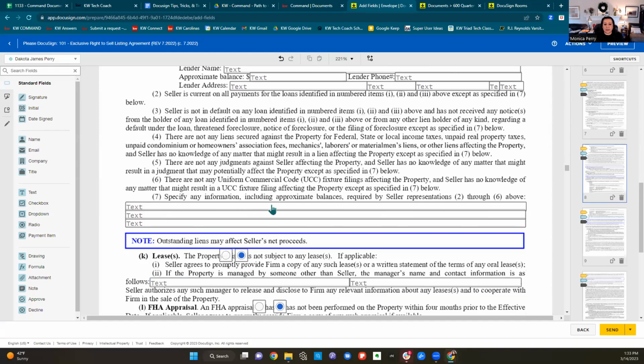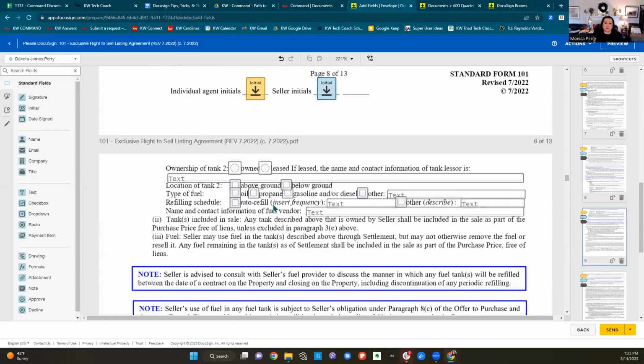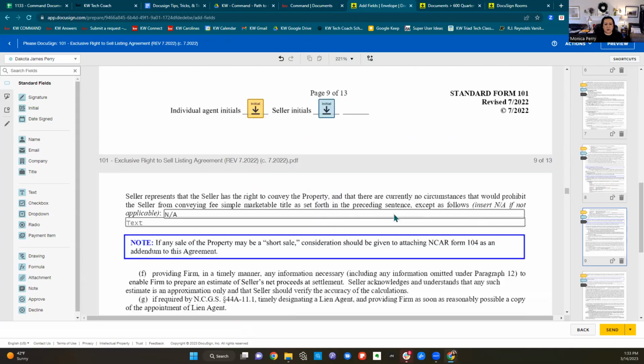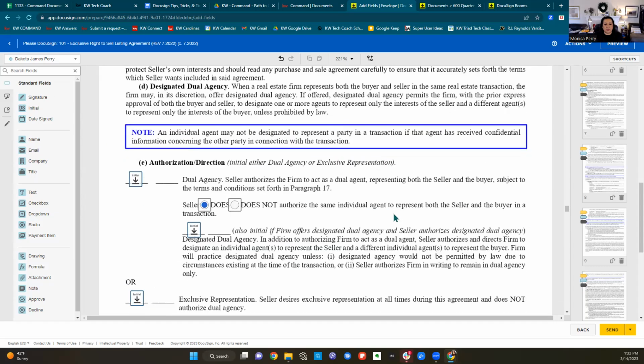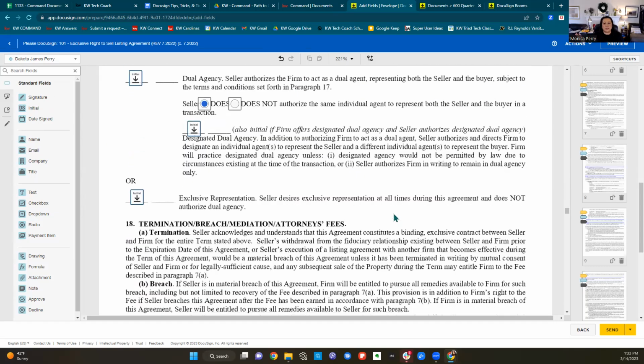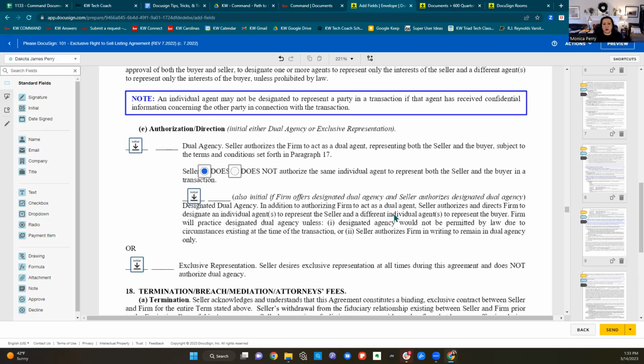As I continue to slide down, there's another spot on the exclusive right to sell listing agreement, the exclusive right to represent buyer, even, I think, vacant land and all that kind of stuff too. There are some options like this. But when I get down here to dual agency, DocuSign doesn't know if your seller said that dual agency was okay or not. So those initials are optional, okay?